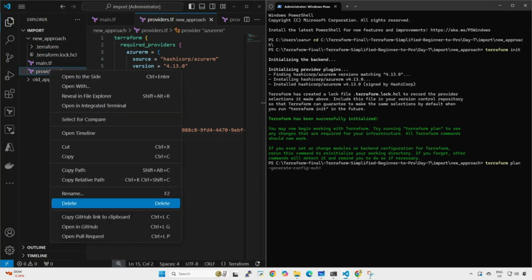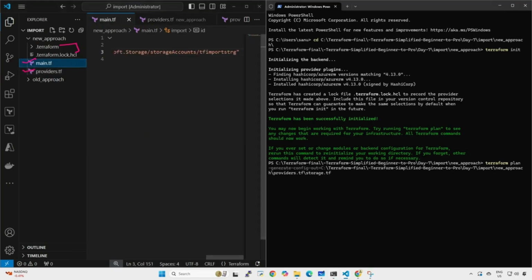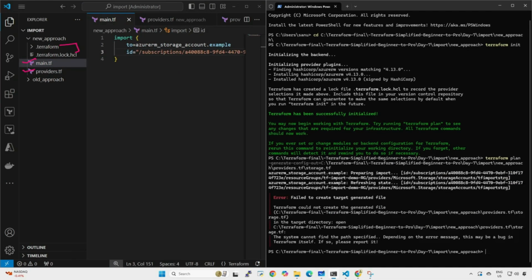So I'll copy this path and I'll paste it. And what would be my file name? I'll mention here as demo dot, or I would say storage.tf. If you see here, we currently have main.tf and providers.tf and .terraform and .terraform.lock.hcl. We do not have any file which contains information about the resource block. Okay, let me press enter.